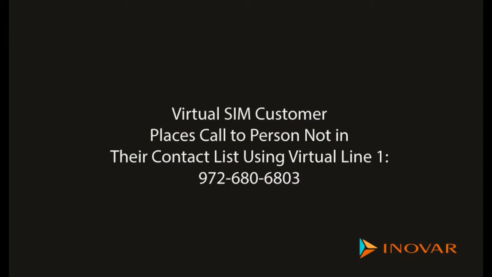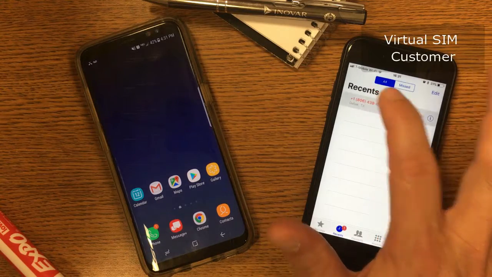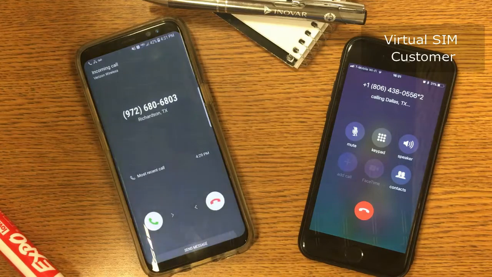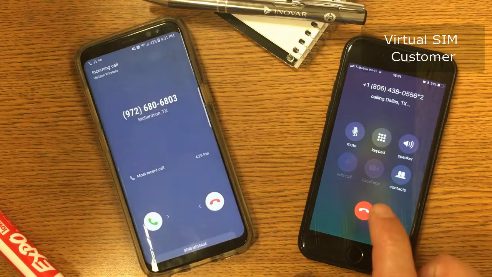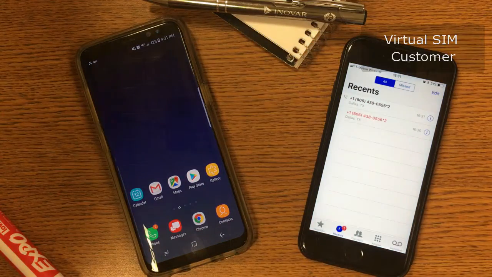Then, the Virtual SIM customer can place a call back to the person who's not in their contact list using their virtual line. This experience shows that no line selection is required when returning a call from the call logs. The Virtual SIM customer can see the *2 on the right side of the number, showing that they returned the call on their virtual line. And note, the CLI displayed is that of the virtual line.